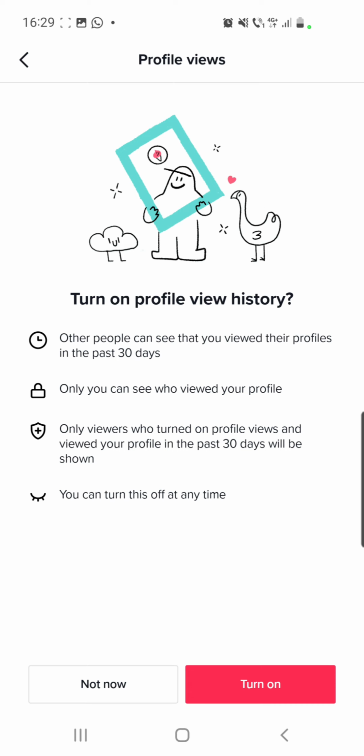And here TikTok says that other people can see that you viewed their profile in the past 30 days, and only you can see who viewed your profile. And another thing is that only viewers who turned on profile views and viewed your profile in the past 30 days will be shown. And you can turn this off at any time.